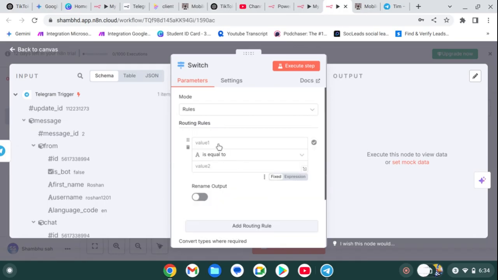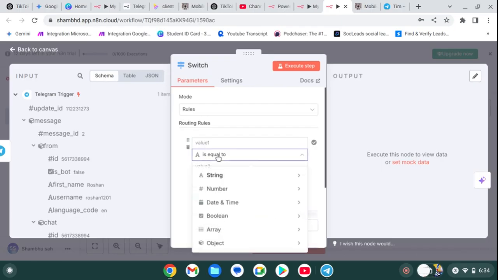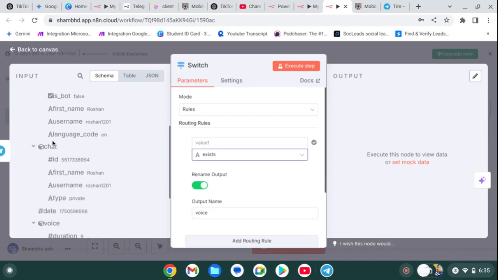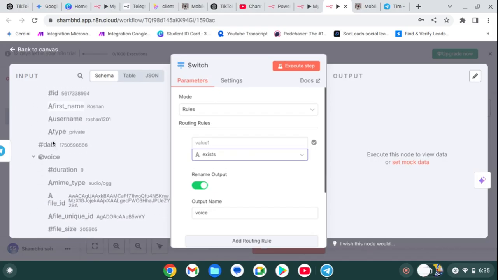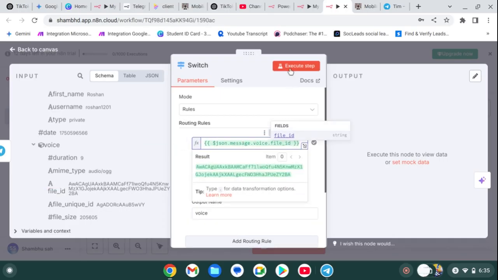So let's type. The output will be voice and the condition will be exists, and the message will be this one. I think a voice file ID or file ID, and simply click it here. I think it's not dragged. Simply drag it here and click on execute step.